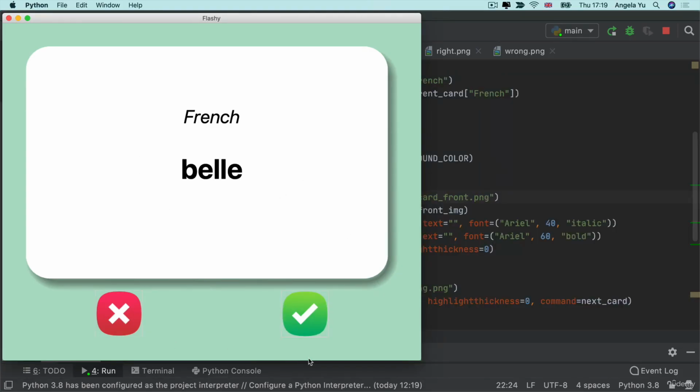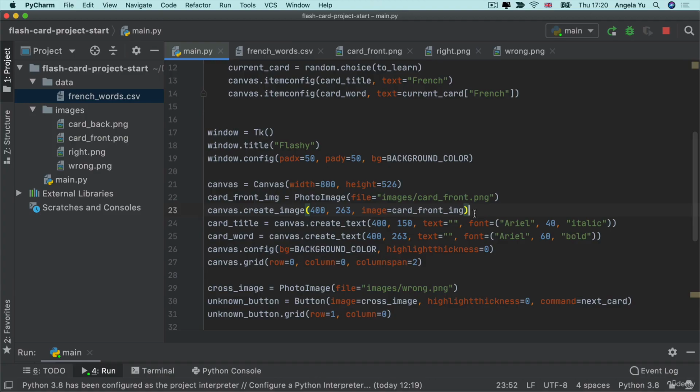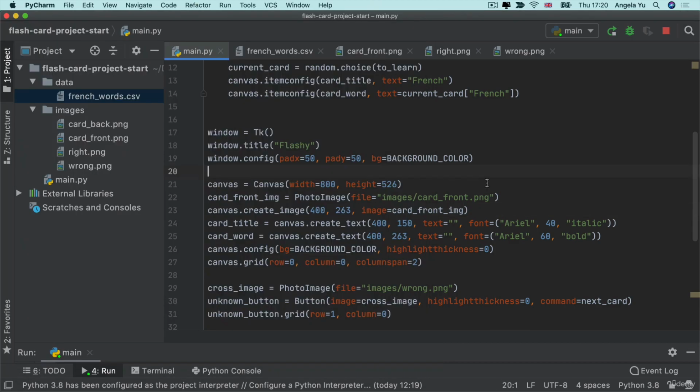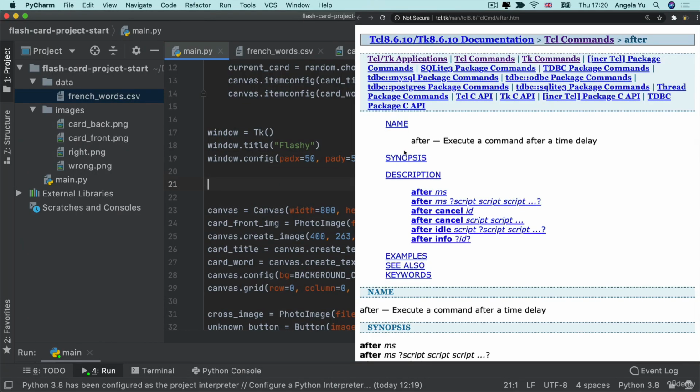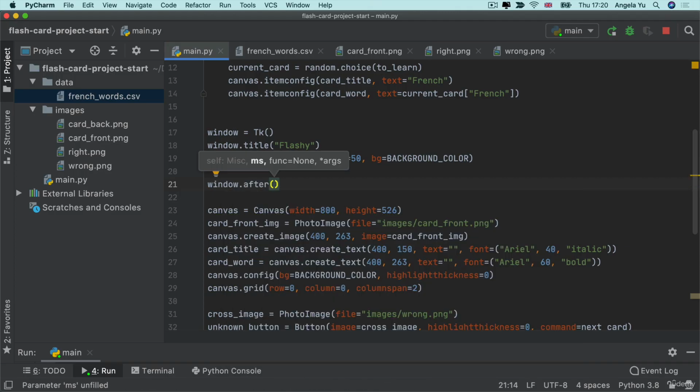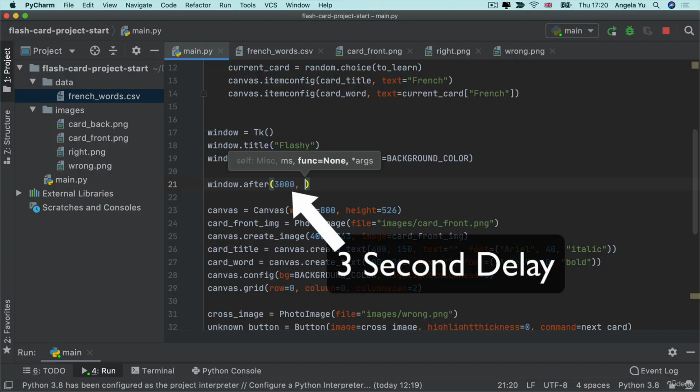Now that we've got our words showing up in French, it's time to see the other side of the card and see the English equivalent so that we can check our knowledge. To do this, we're going to have to implement some sort of way of changing this card after a set amount of time. So we're going to flip the card after 3 seconds are up. To do that, we're going to use the window.after method. Right after here where we've created a window, we're going to say window.after, and then we can specify the amount of time in milliseconds. So I'm going to say 3 seconds or 3000 milliseconds.